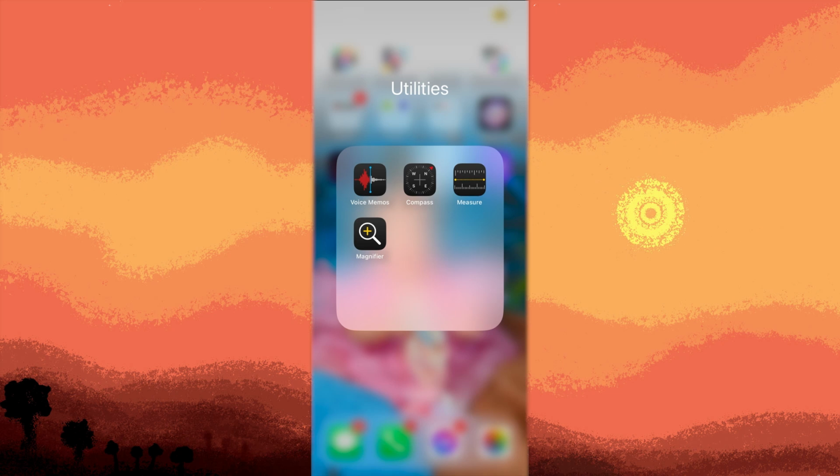Today we'll walk you through how to use iPhone to record voice. To use iPhone to record voice, we have two basic methods. Method 1 is using the Voice Memos app.